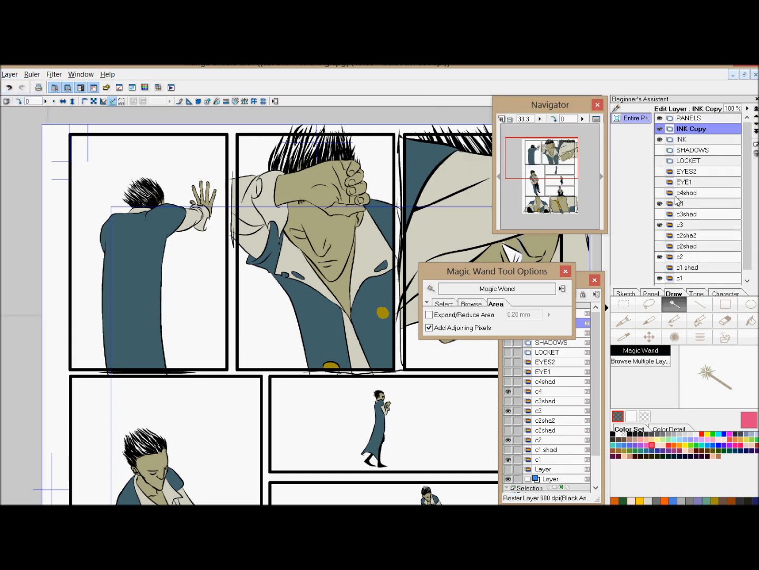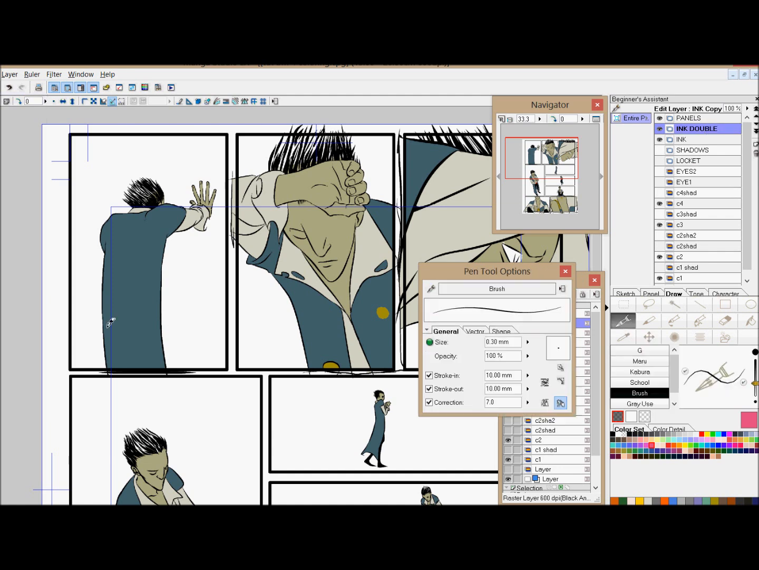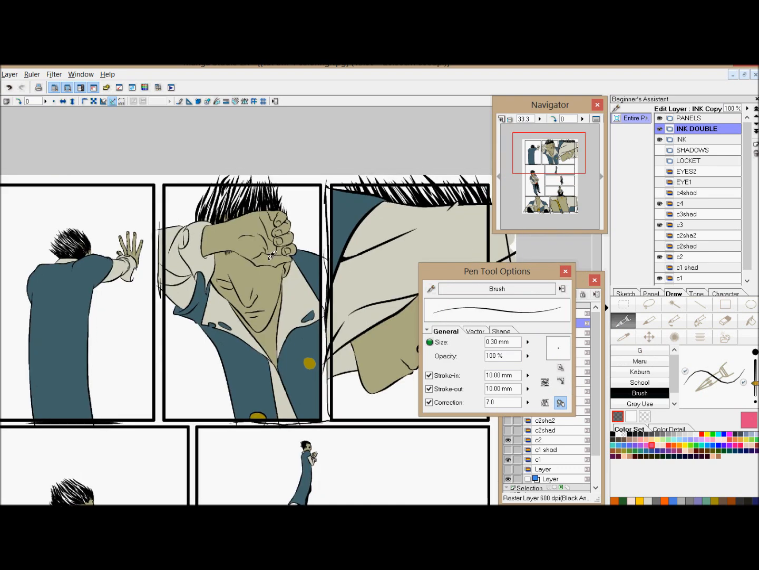and ink double, let's say, and close the gaps that are still open, and then use it for coloring and then just erase it.